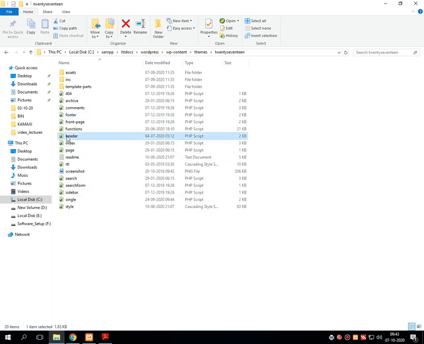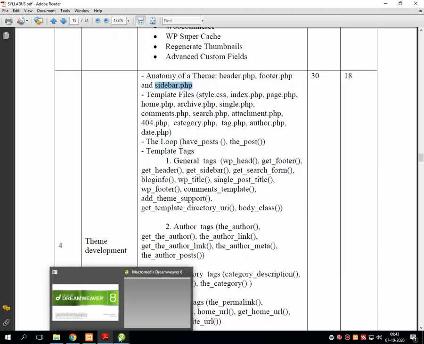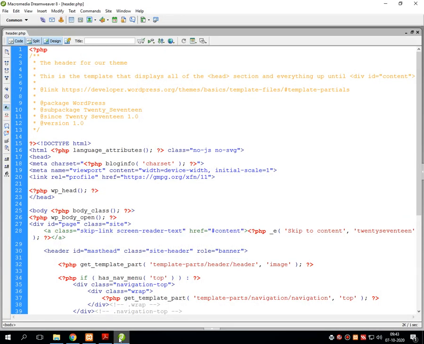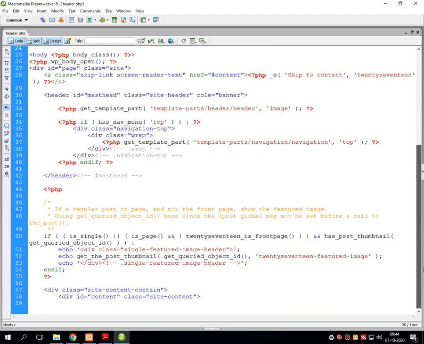One by one I will open the files, which will explain the anatomy of all these three files. I am showing you what is inside each particular file, which is professionally designed by the WordPress developers. So header.php is opened right now on the screen. As you can see, it's one dynamic file which contains some HTML tags followed by mostly PHP tags.